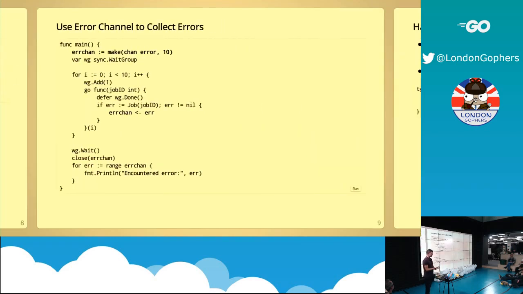To collect all the errors, we can make use of buffered channels. So we are creating a buffered channel with a capacity of 10, which equals the number of Goroutines we are using. The rest is as before, so we add 1 to the WaitGroup and then call Done in the deferred statement. But then we check for the error here, and if we encounter one, we just write it to the channel. This will never block because the channel is buffered, and the number of Goroutines equals the capacity of the channel, so there will always be space to put the error in the channel.